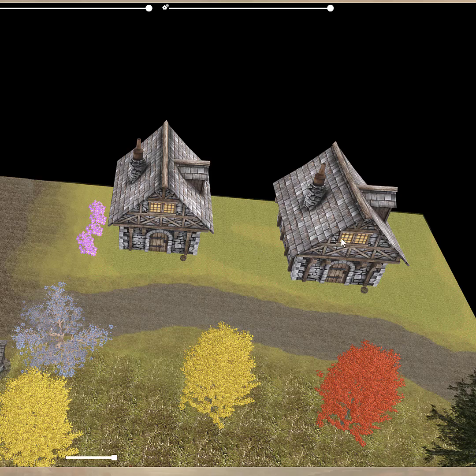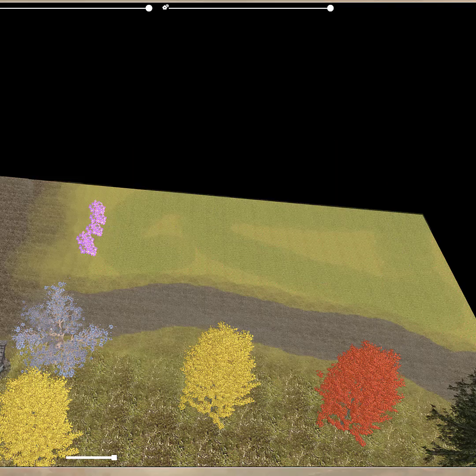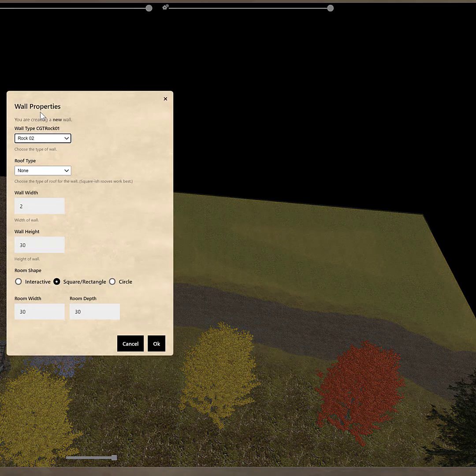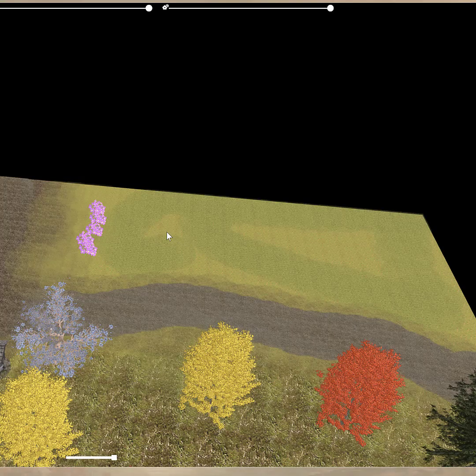So I'm going to go ahead and delete these two houses real quick. Because what I really want to do here is create walls and buildings out of those walls. So let me just show you how to do that. All you do is bring up the adding a wall screen, and then you select the type of shape that you want to put down. So in this case, I just want a square or rectangle. I'll make it 30 by 30. Click OK. And then just click on the map where you want the walls to be.